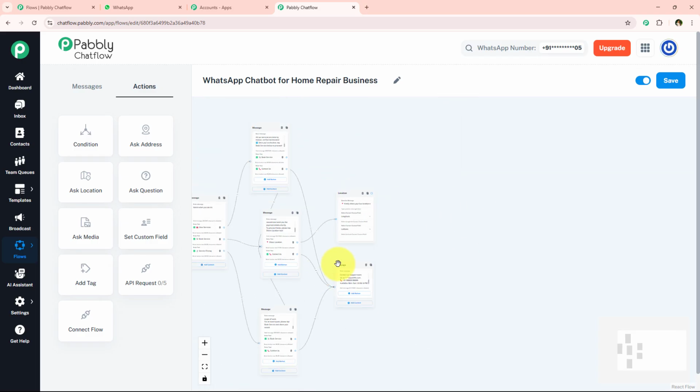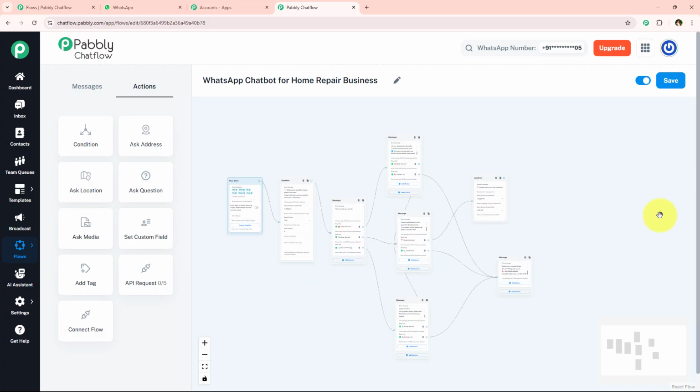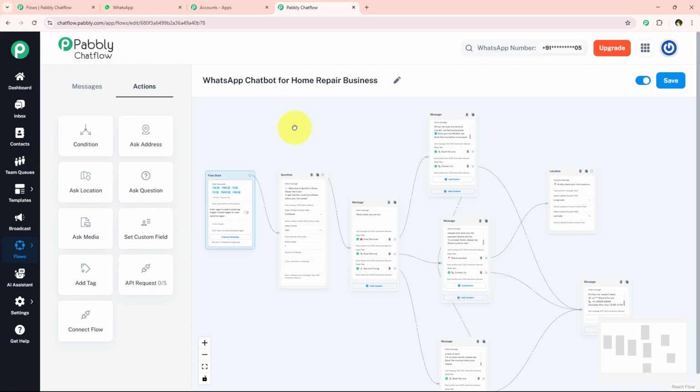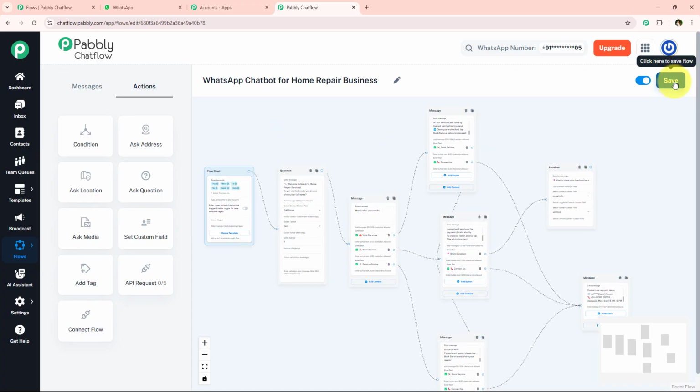All right, so yes, with this we have successfully completed this flow. And now this flow is ready to run in real time. So I'm just going to test this flow. For that, I'm simply going to click on this blue button which says save, and I'm just going to save this flow, and yes, you can see flow updated successfully. So now I've successfully saved this flow, and now I'm just going to test this flow.